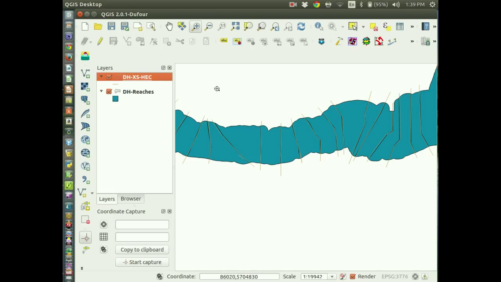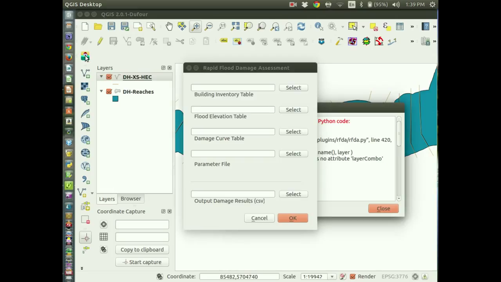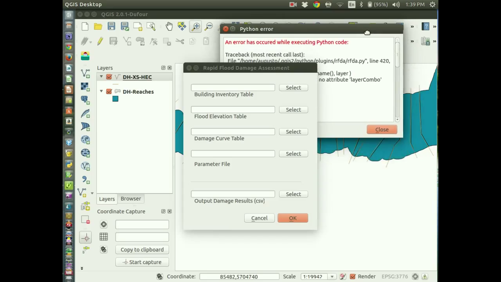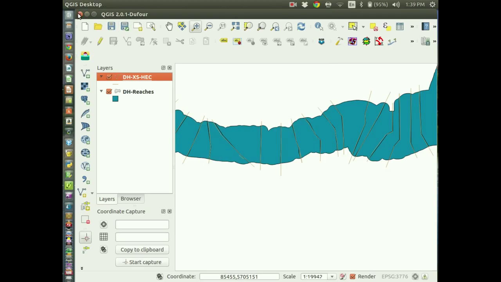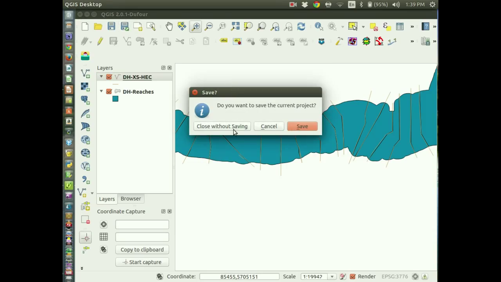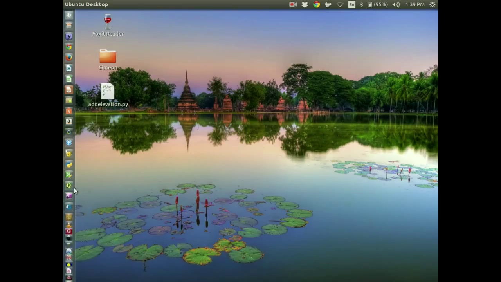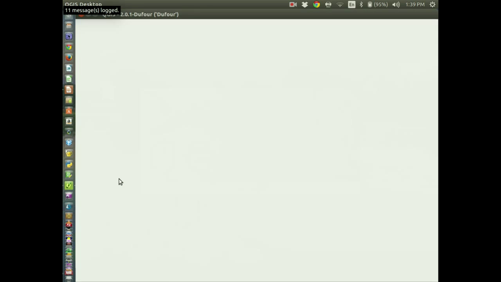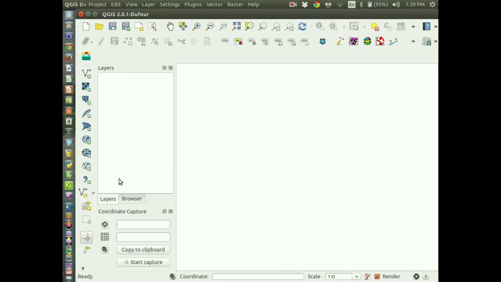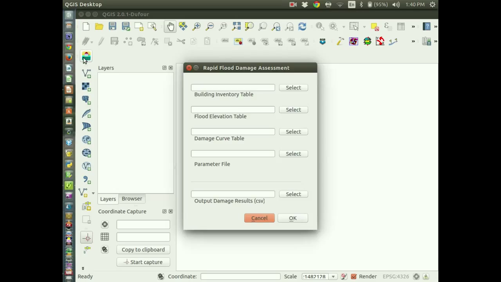Okay, so we're going to do a run now. So let's try a run. Oops, it barfed on me. Errors occurred, close, cancel. All right, let's shut her down. Restart. It obviously didn't like me jumping around. Okay, so we can run our RFDA without having to load any GIS layers, so we can just start.